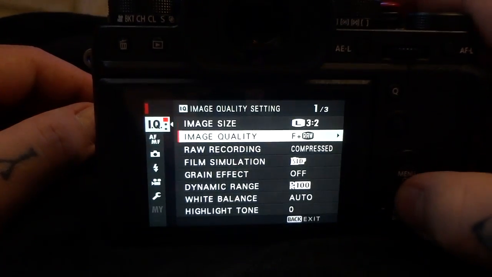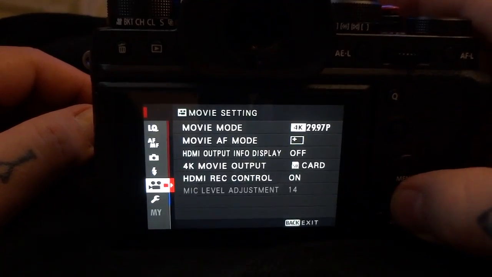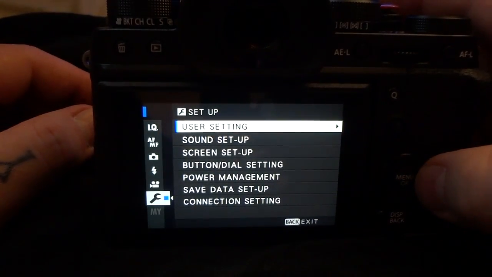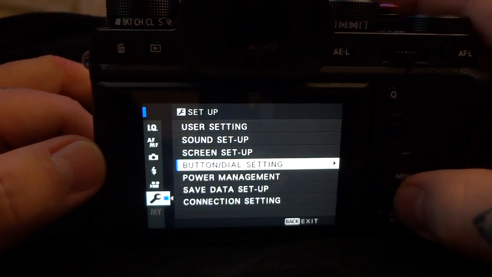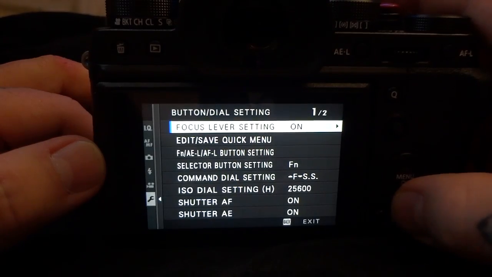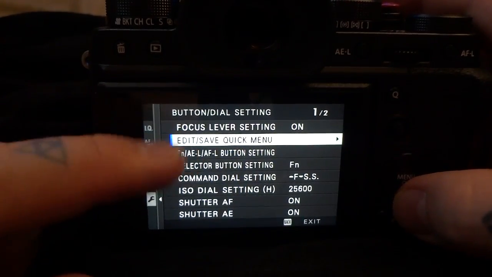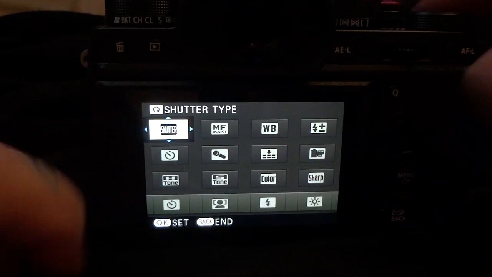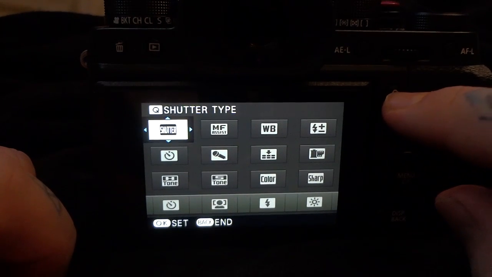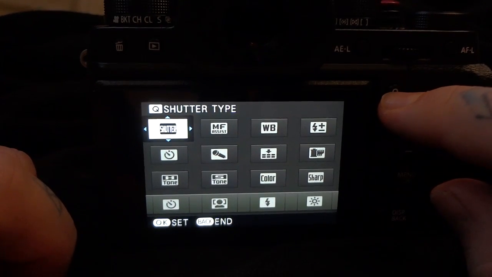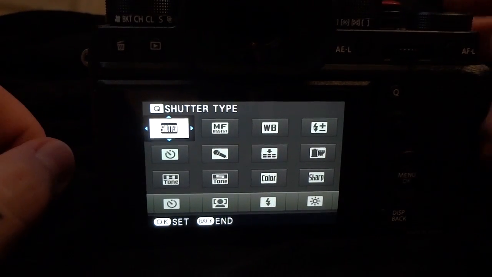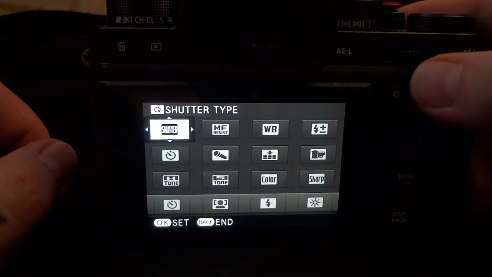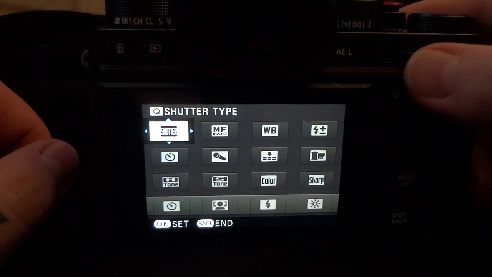So now what we're going to go do is we're going to go into Menu, and we're going to go down to Setup, and then we're going to go over to Button Dial Settings, and then we're going to go to Edit, Save, Quick Menu. Okay, and that's what we're going to do, is prioritize, when we hit the Q button, the secondary importance usage for adjusting those, and we're going to adjust those and roll between them by using our rear command dial.